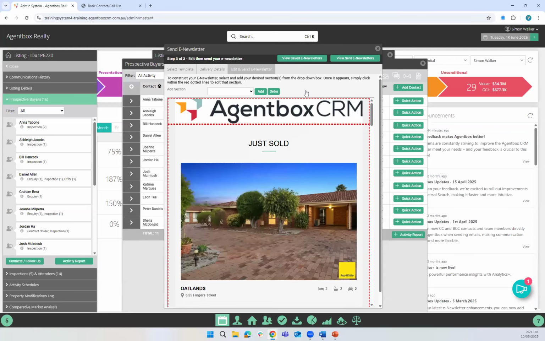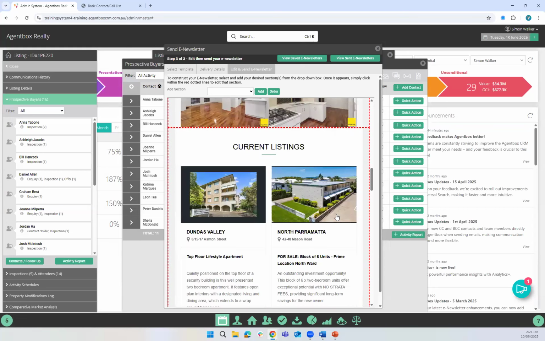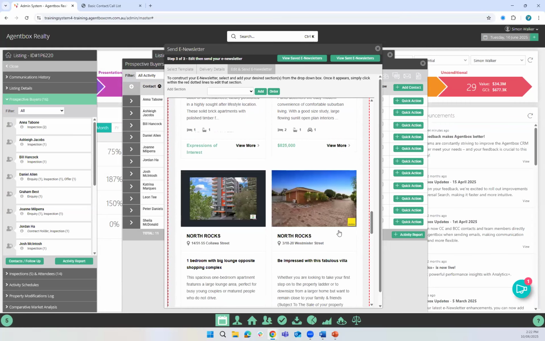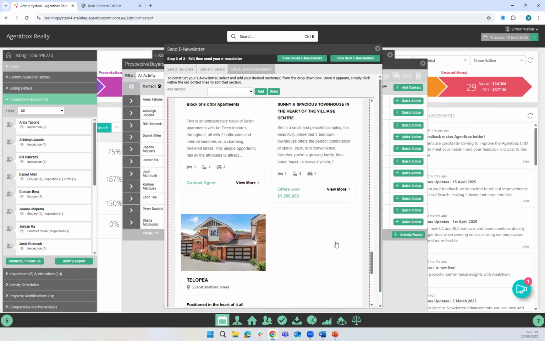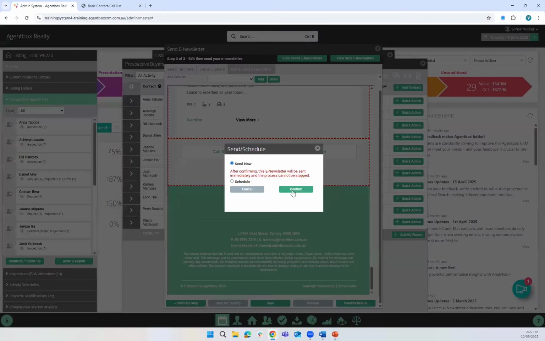So what I'm going to advertise for these people that have missed out on the prospect property is yes, we have sold the said listing. However, there are similar listings that may fit your criteria. And anything that interests them, they are welcome to contact me using the fast link buttons. And once I've done that, I can just send that away.